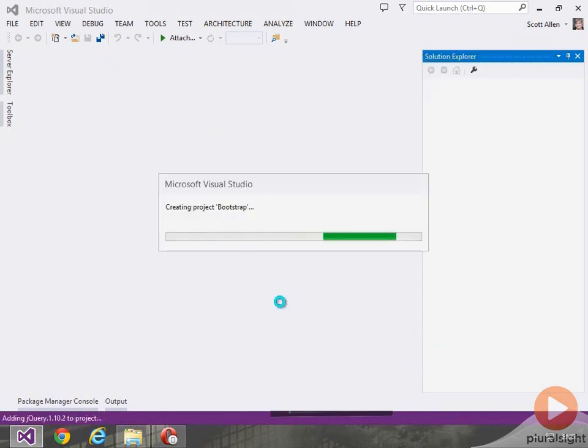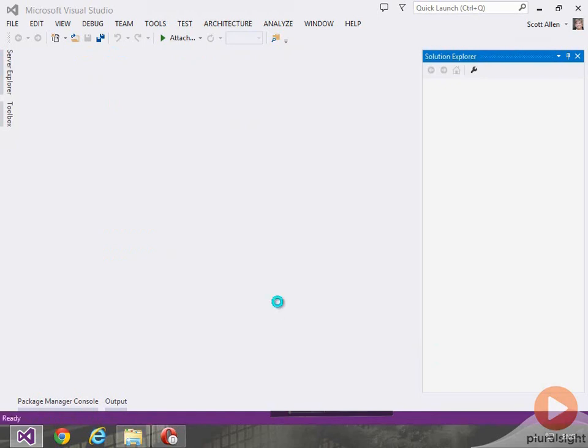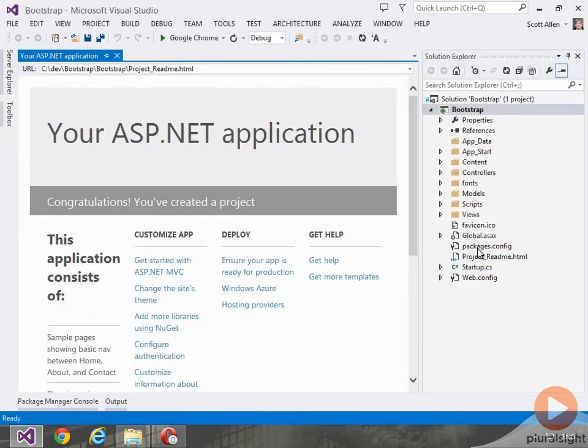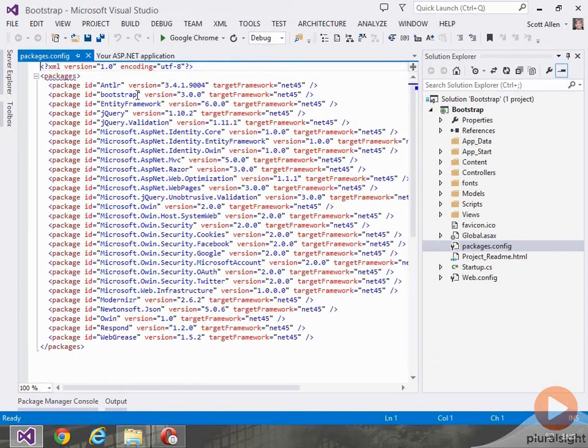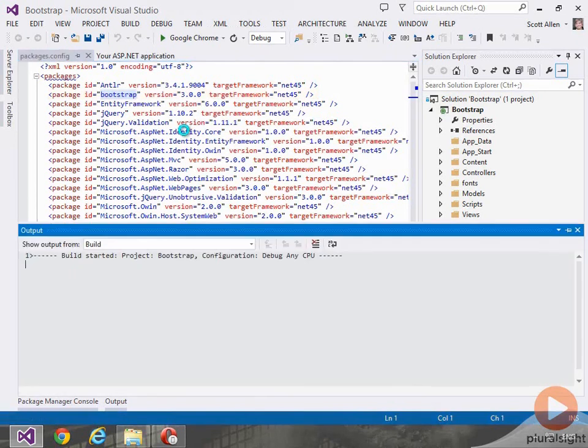And when Visual Studio creates this solution, one of the packages that it will download and install into the project will be the Bootstrap NuGet package. And I can verify that just by going to packages.config, and I can see the Bootstrap version 3 package. So we're using Bootstrap version 3. And where is this used in the MVC application?